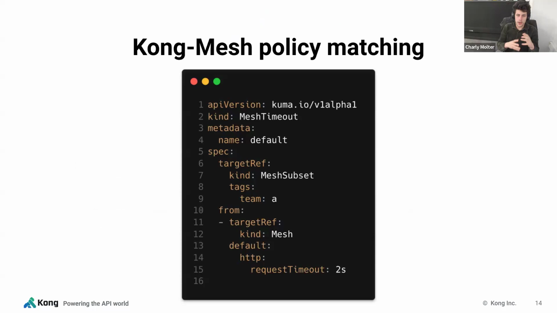So they all look roughly like that. In that case, we're talking about a timeout policy. And there are two main families of policies. There are from policies and to policies. From policies are policies that apply to traffic that your proxy receives. So traffic coming from the mesh to your proxy. And to policies is the opposite. It's traffic going out of your proxy to the rest of the mesh.